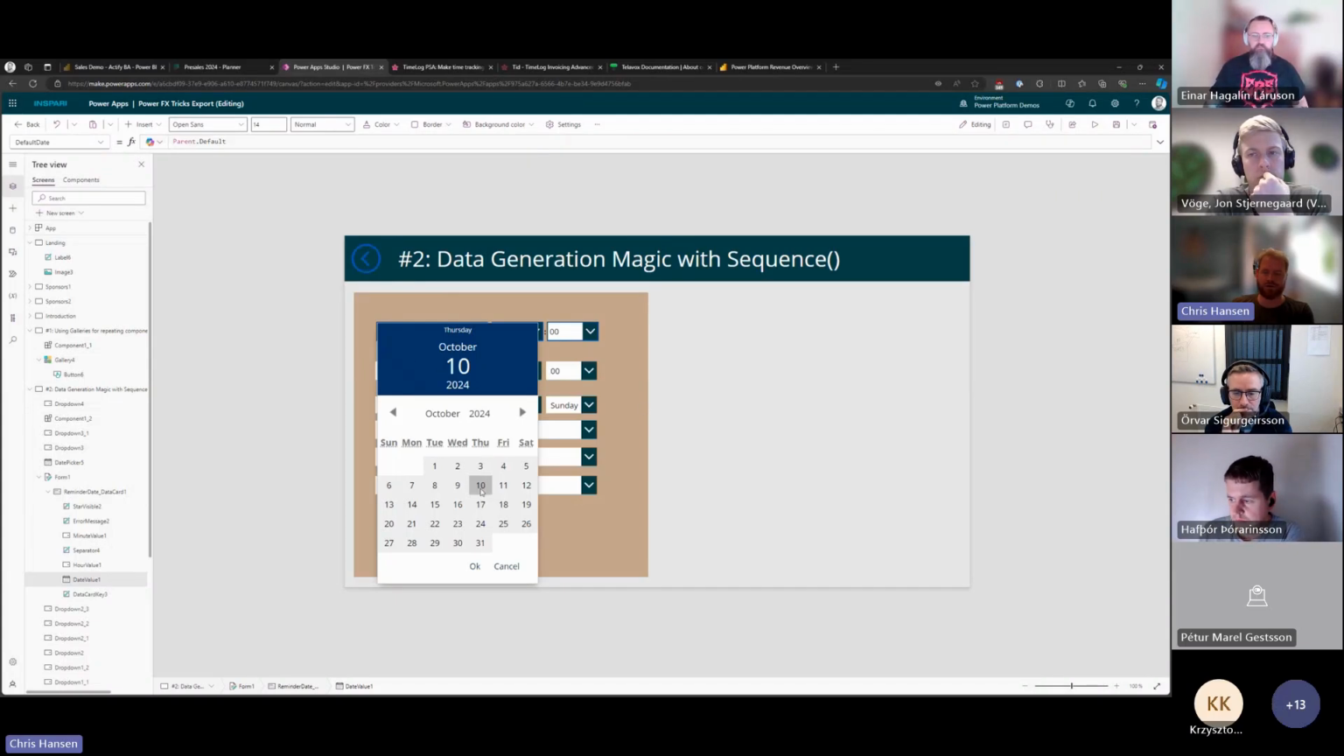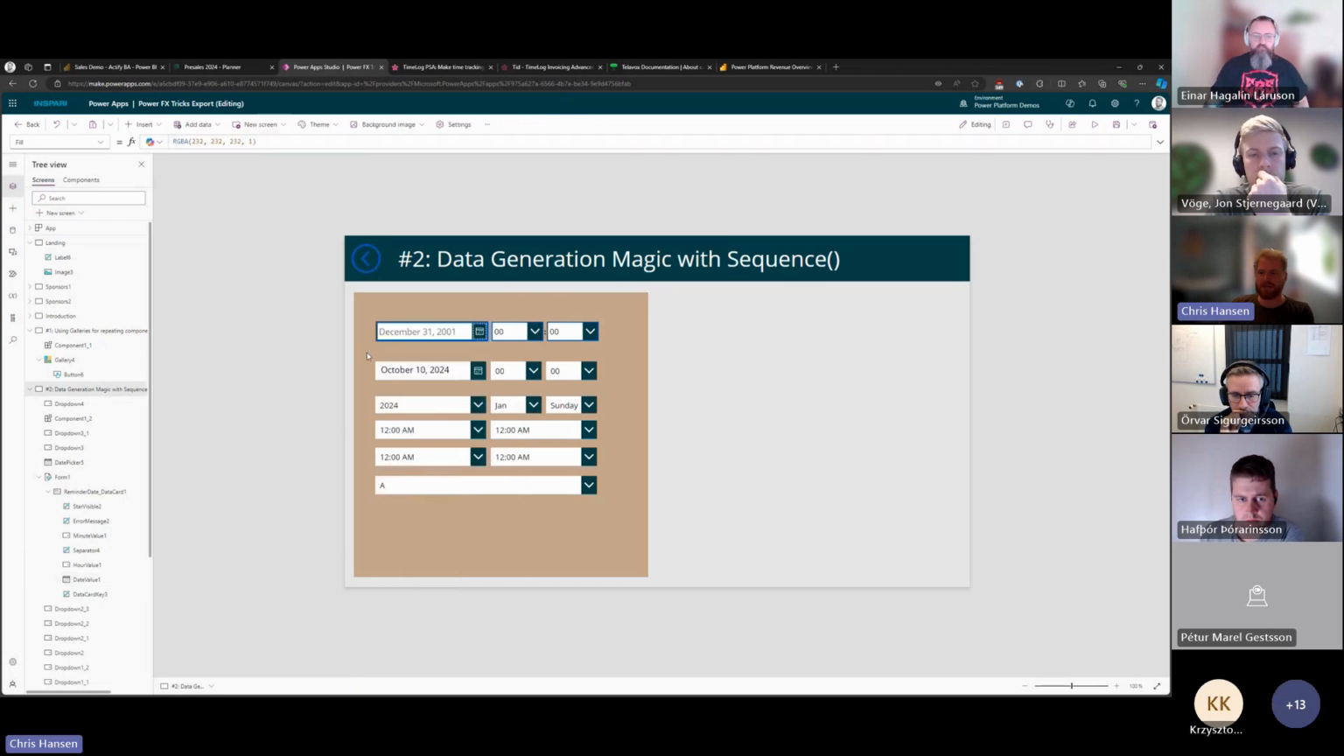What I want to focus on here for now is the sequence part of things. In this case, it also generates the ability to put in the hour, so between 00 and all the way up to 23.